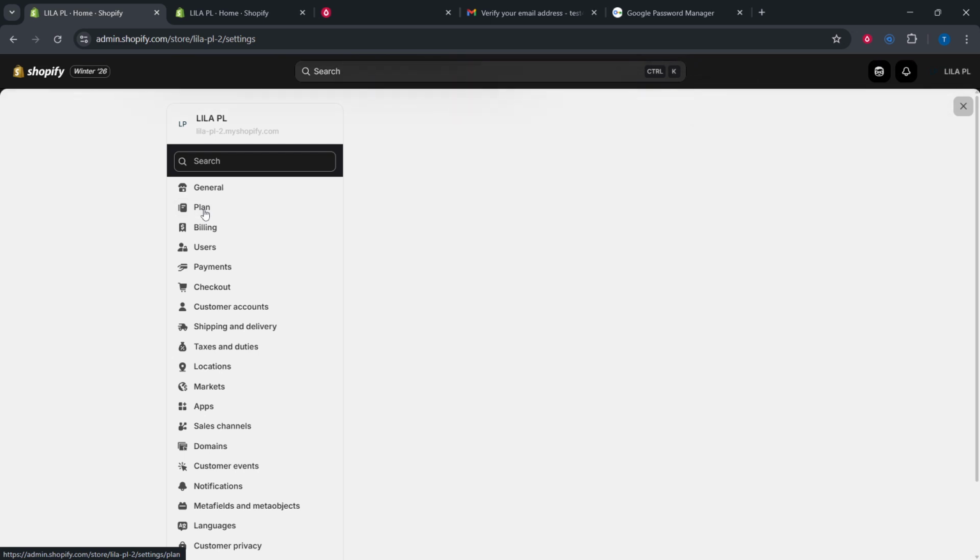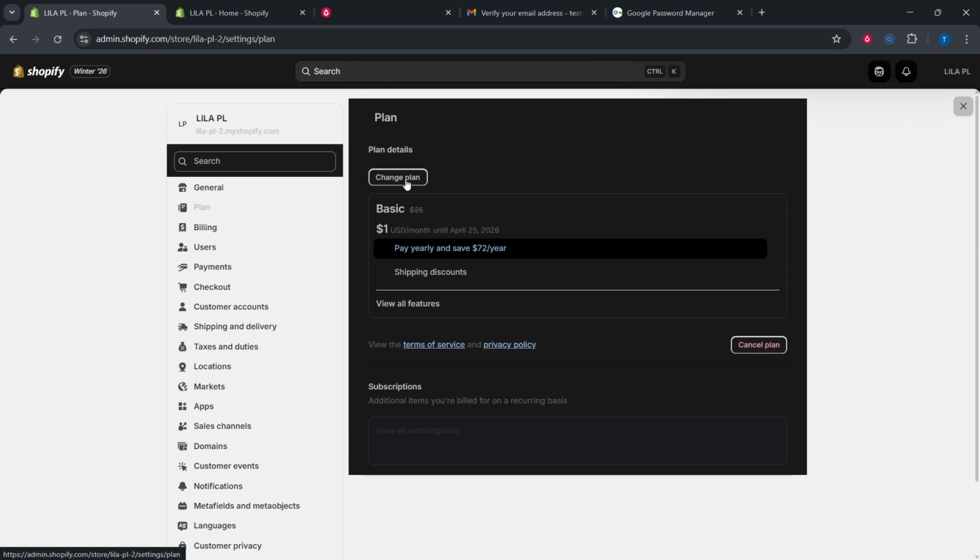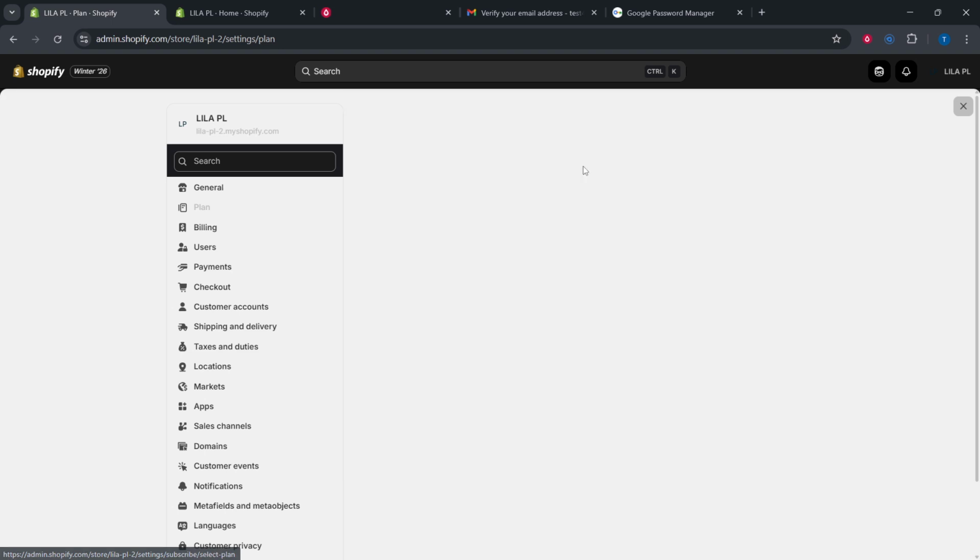On the Settings page, click Plan. Depending on your interface, it may be labeled Plan and Permissions, or you might see a Plan section highlighted at the top of the page. Shopify occasionally updates labels and layout, so don't worry if the wording isn't identical. If it's not immediately obvious, look for the option that references your plan or permissions. A quick page refresh can help if the menu is slow to load.